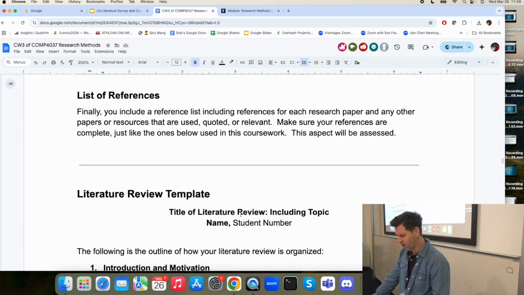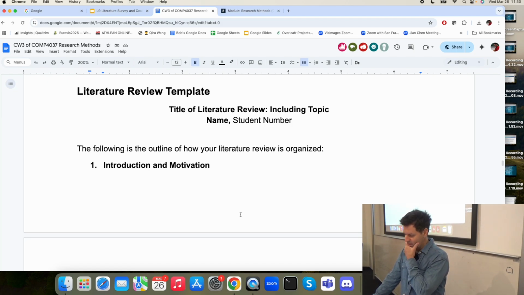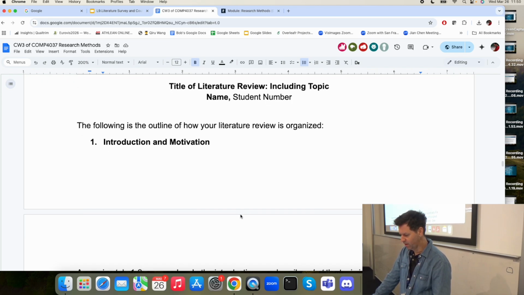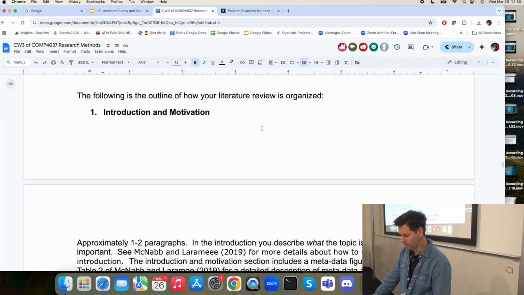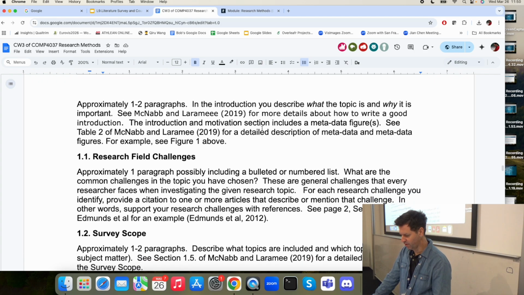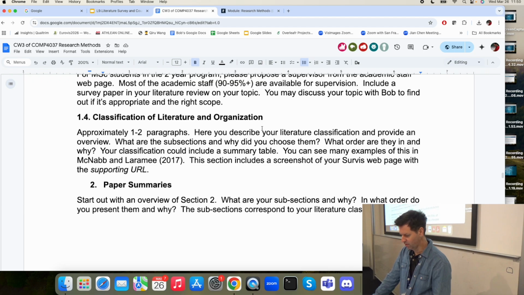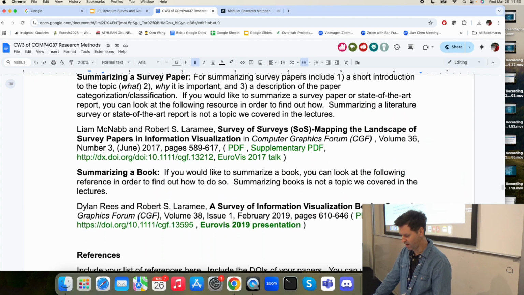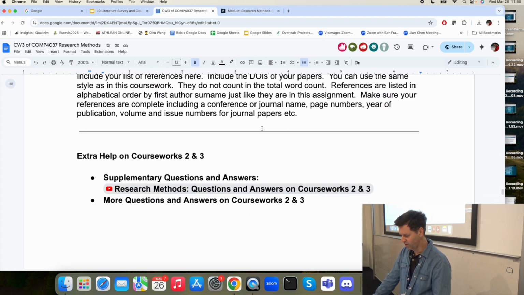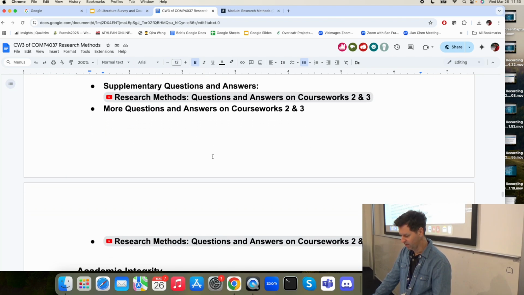You're familiar with that. And you fill out a template, because you guys know I love templates. I love them. Right? So you fill out the template. The following is the outline of how your literature review is organized. Introduction and motivation, research field challenges, survey scope, search methodology, classification of literature, the paper summaries, subsection paper summaries. And there's extra help. Questions and answers, more questions and answers, and so on.